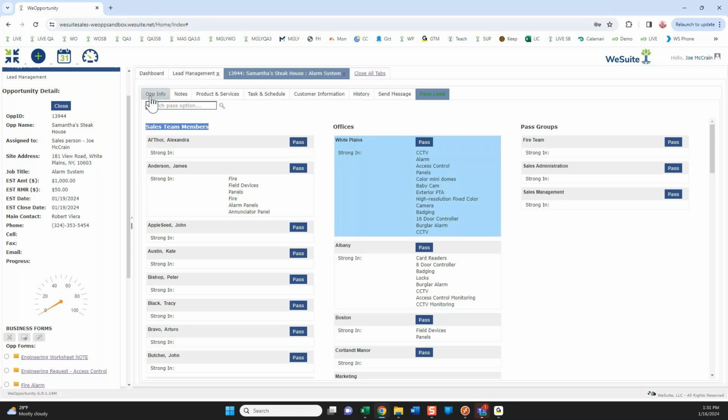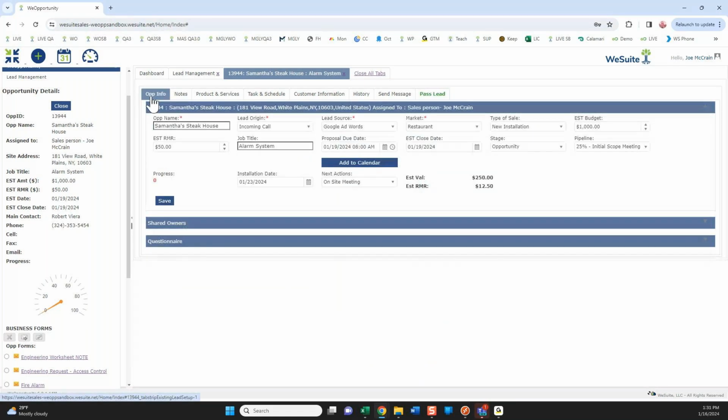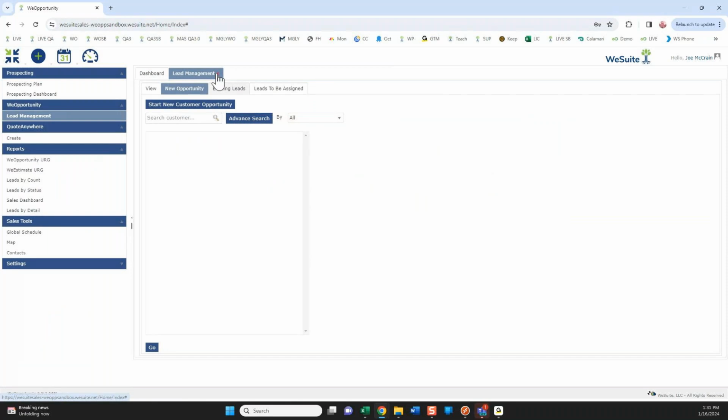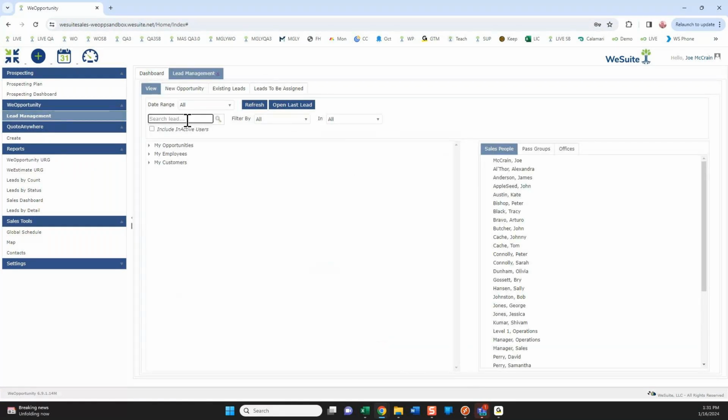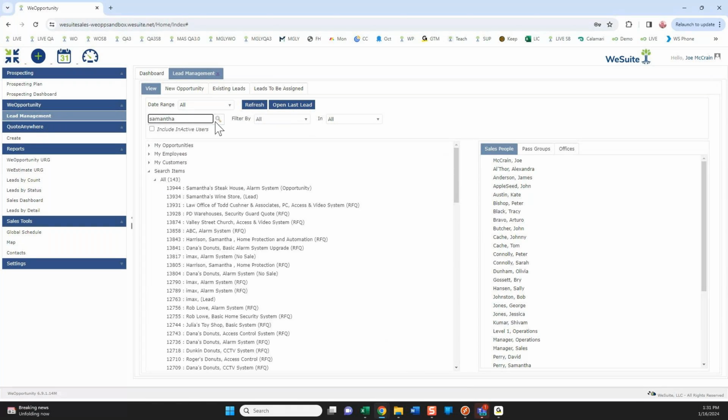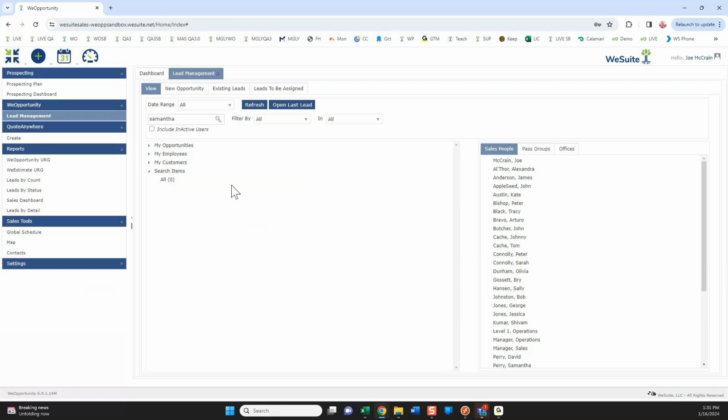I'm going to keep this lead, however, and I'm going to come back to the main opportunity info. And if I was ready to move forward with this lead, we would change the stage to a quote. So, important piece here, I'm going to close this lead. I'm going to pretend it's tomorrow, and I did my site walk, and I'm going to search up Samantha again, and I'm going to open up the lead I was working on yesterday.